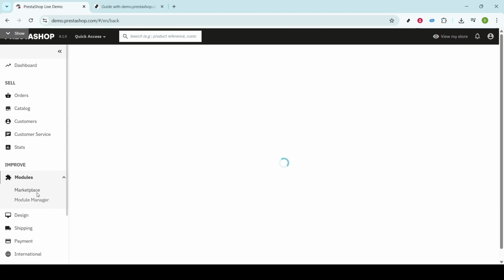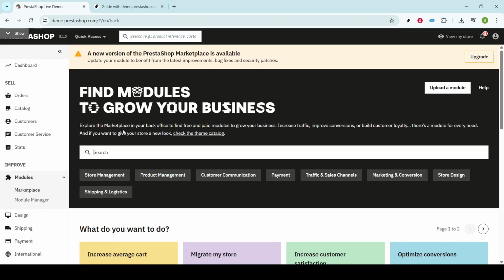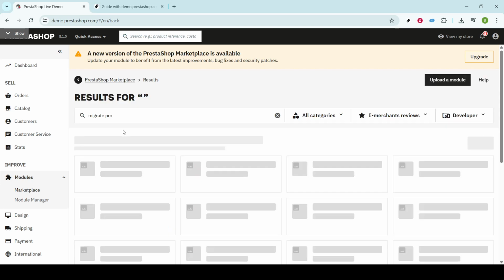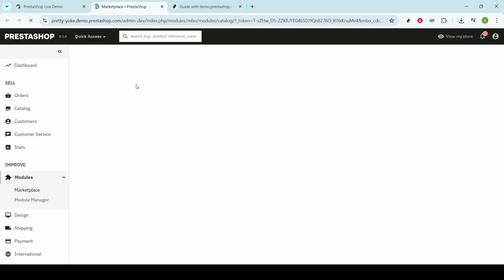With the Migrate Pro module installed, it's time to connect your existing store with the target store using the functionalities it provides. It's essential to ensure that the two stores are properly linked to facilitate a smooth data transfer. Once they're successfully connected, select the data you wish to migrate. Initiate the migration process and allow the data to transfer at its own pace. Here's a crucial tip. Patience is key here.